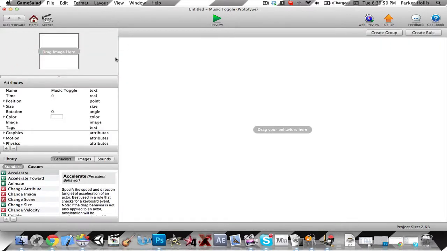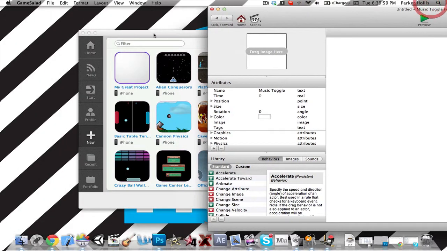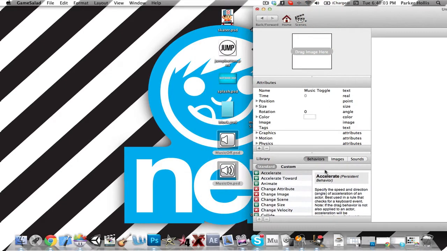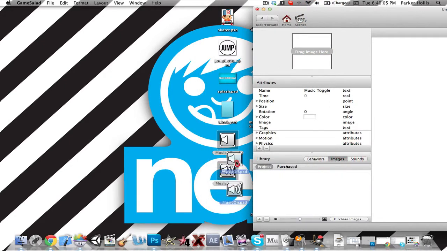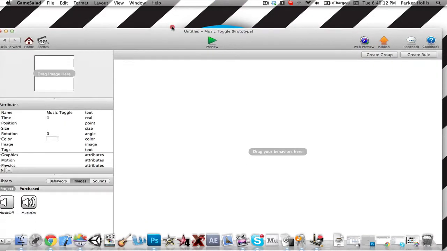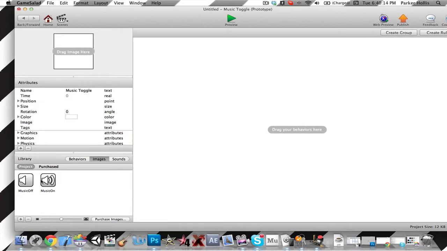The first thing you want to do is make it so that you can tell if it's actually changing, so I'm going to make an animation for the change. I have two image files on my desktop. I drag them in by going to images and dragging in these two files, and there we go. Now we have the two images in.